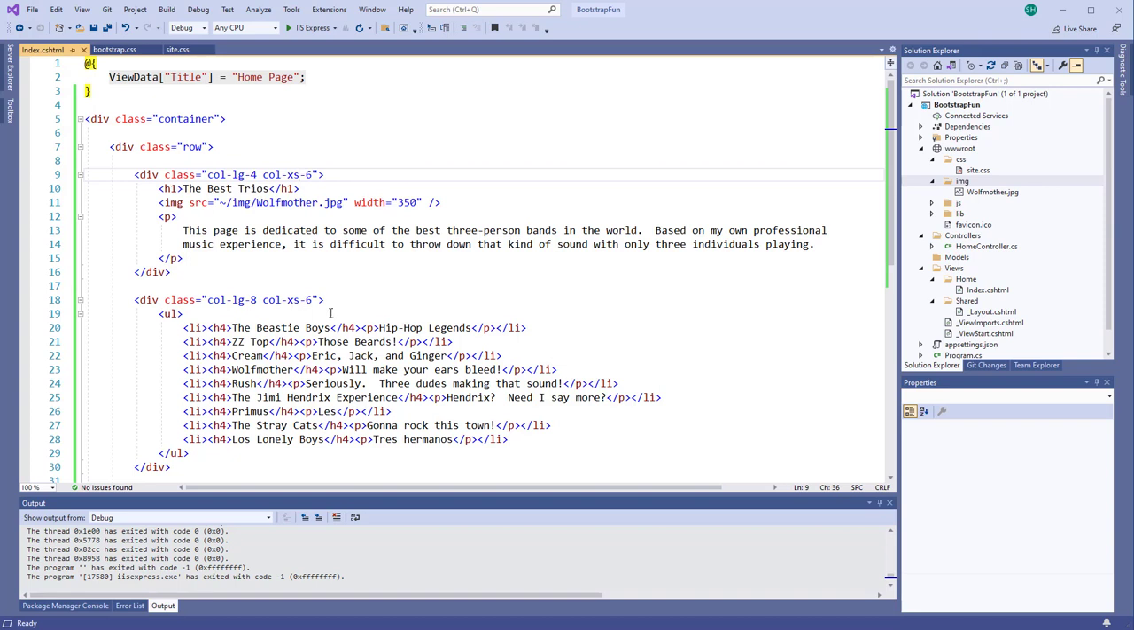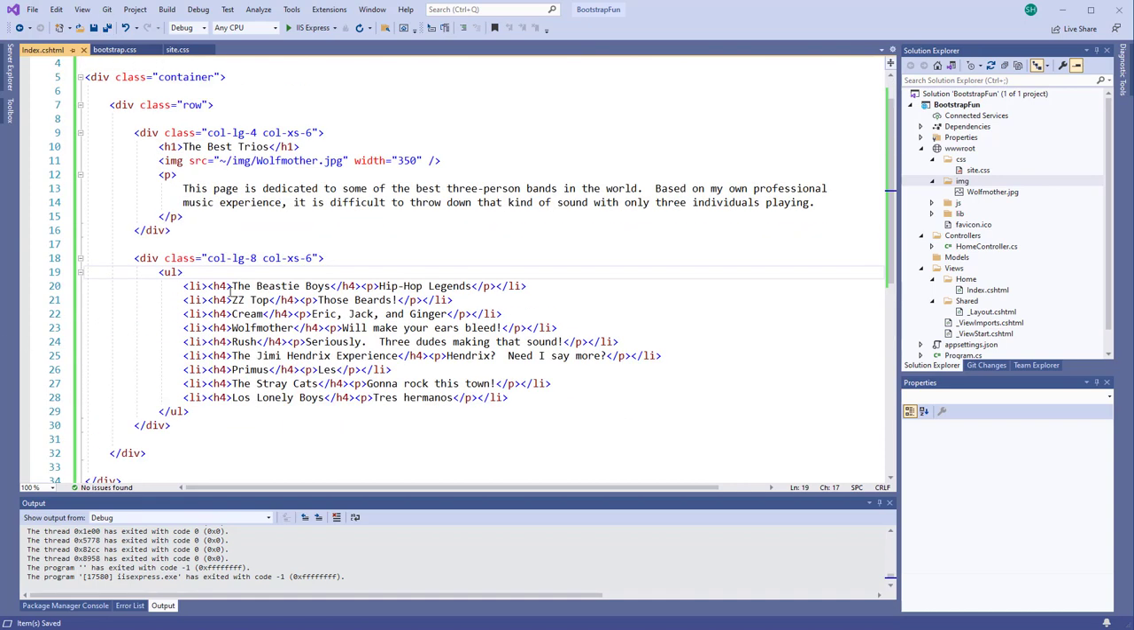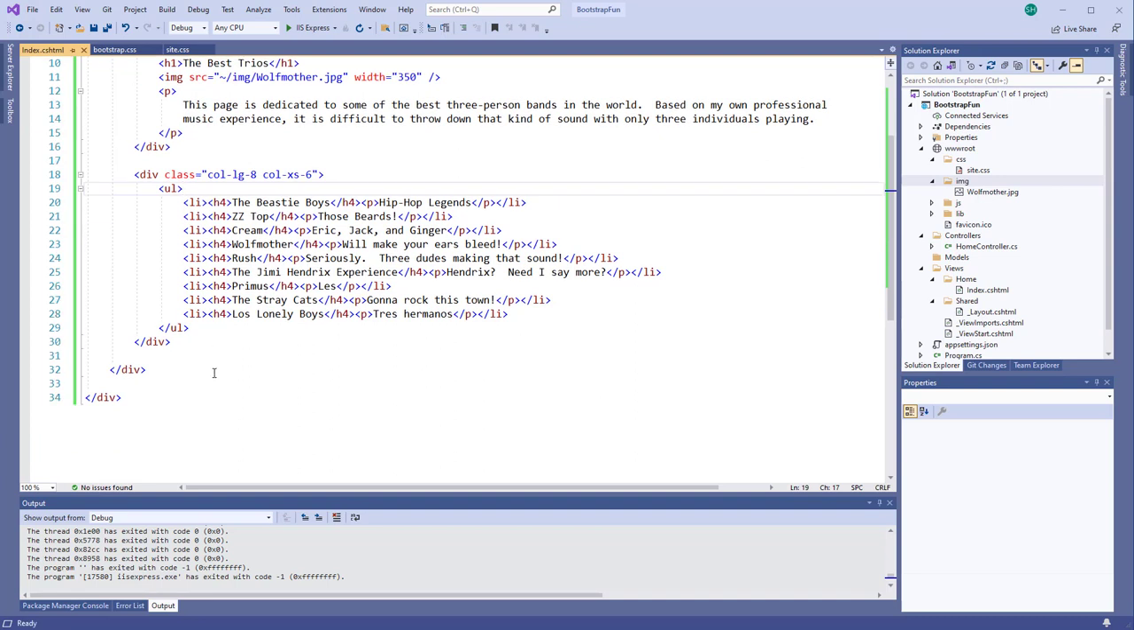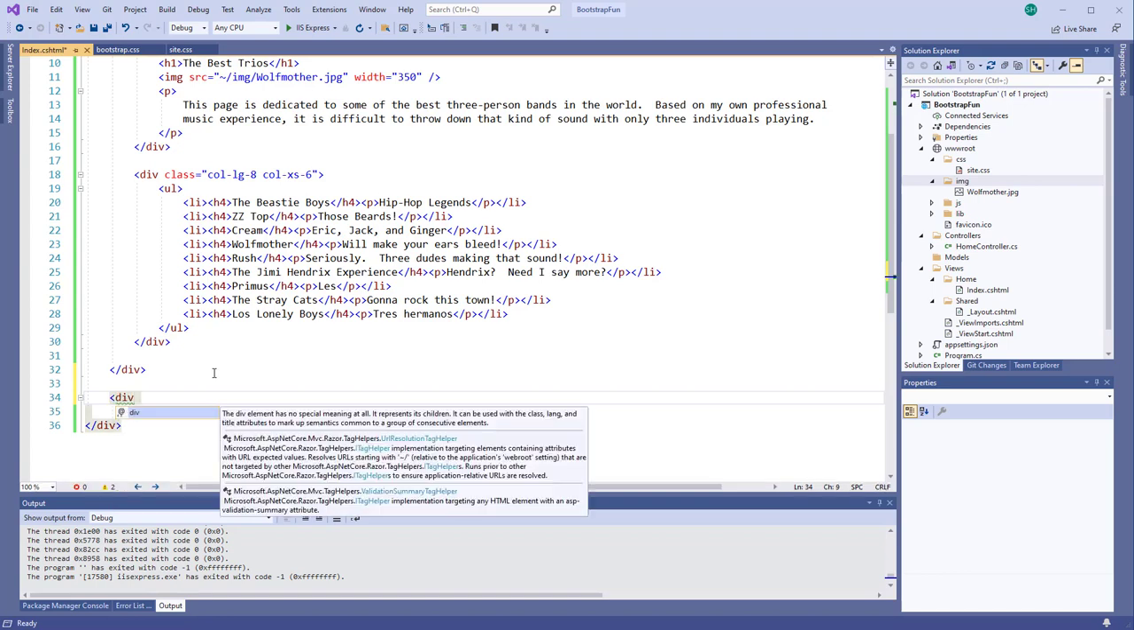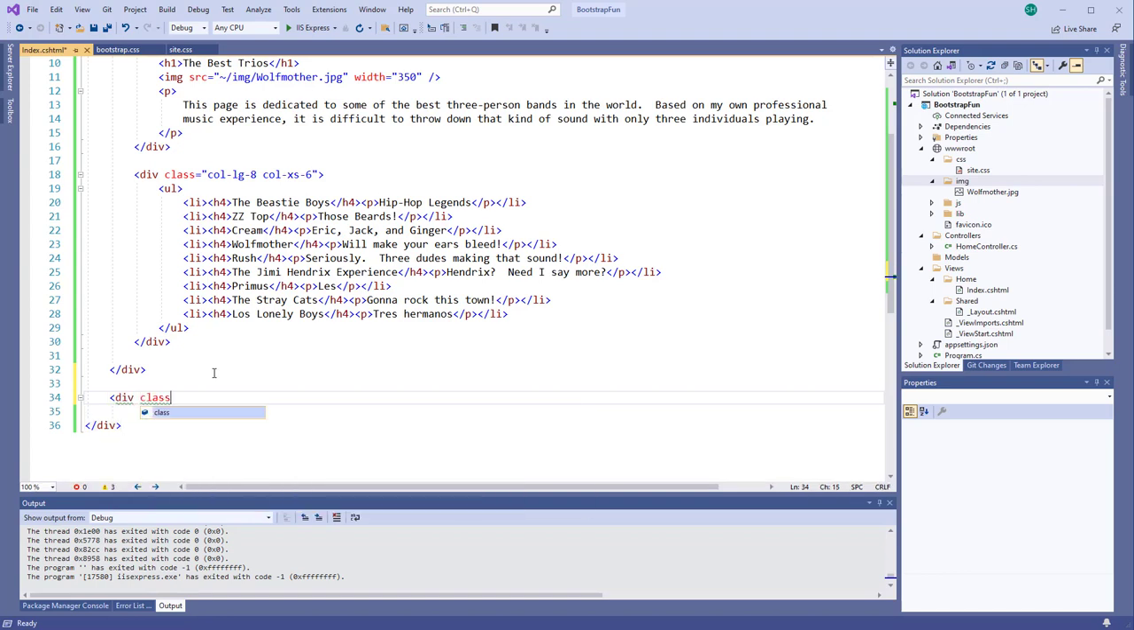So I'll leave it like this, and so then what else can we do to make this look a little better? Let's add another row. So we've got now one row of information with some containers, but there's also some bands that should probably be honorable mentions. And so I'm going to come in here, create a new div. The class is going to be a row.